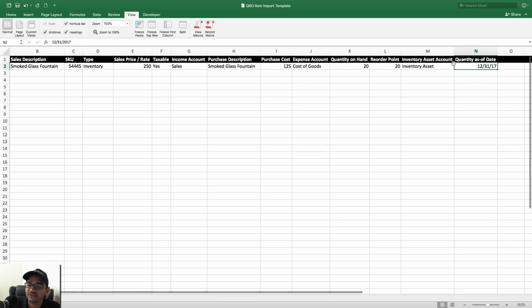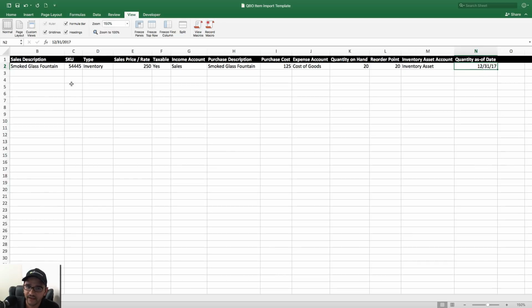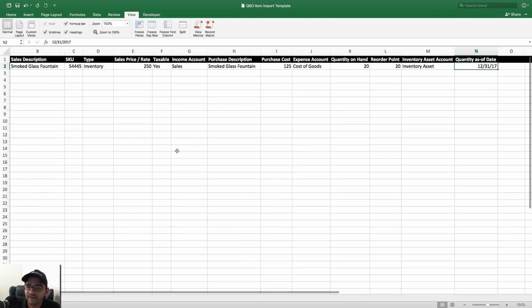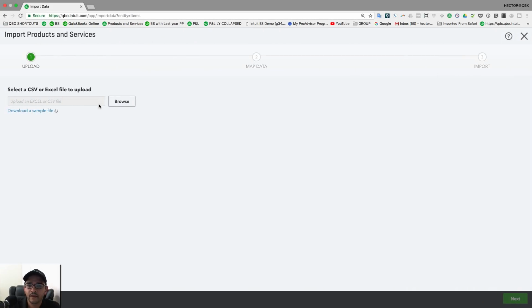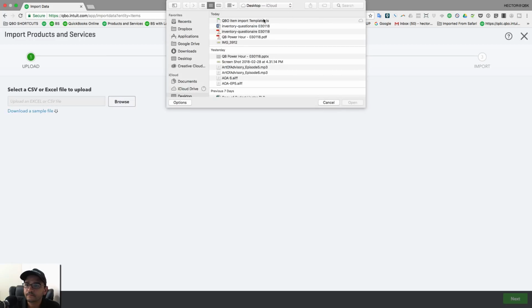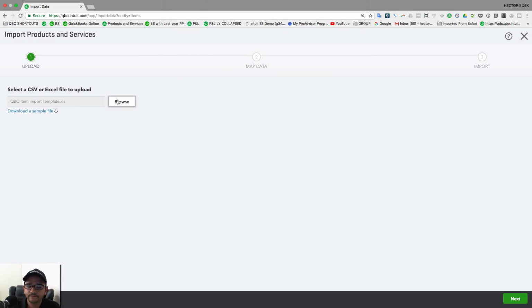And then the quantity as of date, again, I'm putting the ending of the previous year, assuming that's what I'm doing. I'm bringing in an opening balance of inventory. So I'm going to go ahead and save this. Okay, so I just save it as normal. It's just an Excel. Save it, go into QuickBooks here, click on Browse, open up my Excel, click Open. Then I'm going to click on Next in the bottom right.